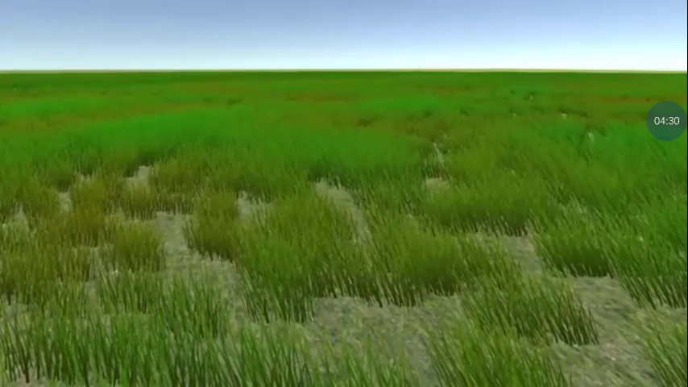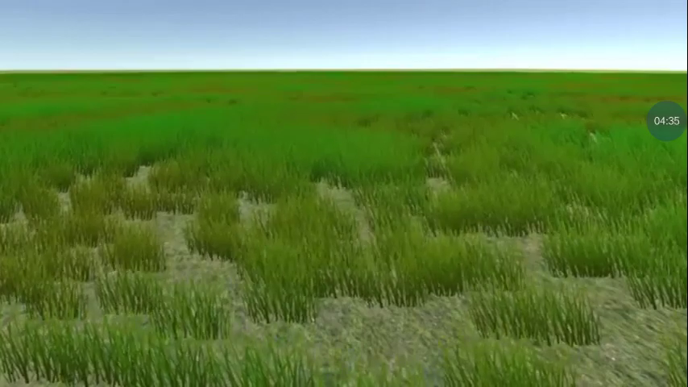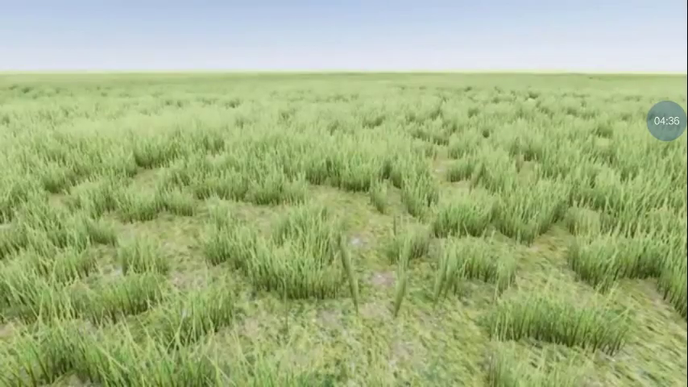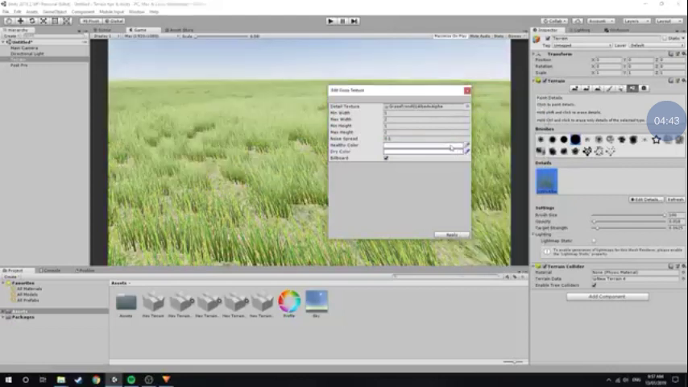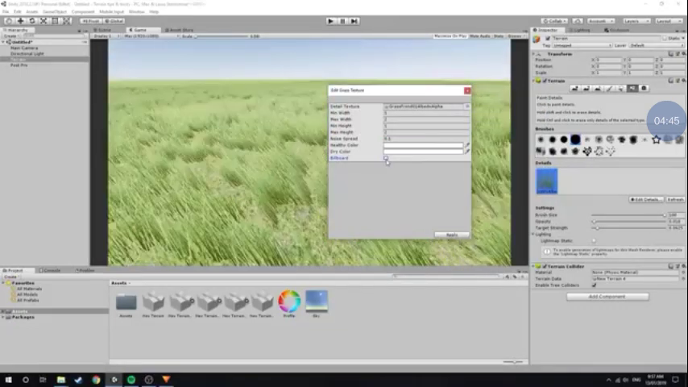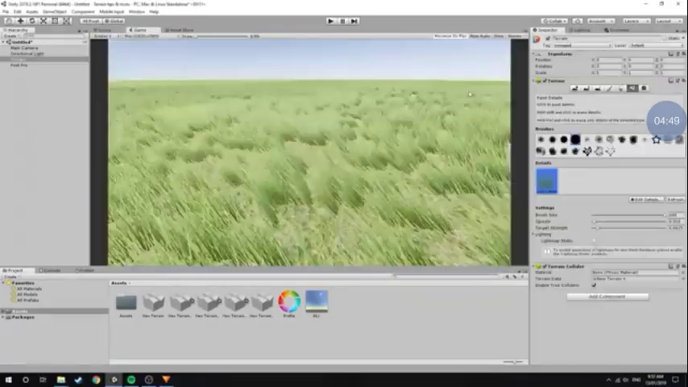Grass by default looks awful. Yet with a few adjustments we can transform grass from this to this. So to do that, make sure that the healthy and dry color is set to white. Next, disable billboards. This will remove that creepy grass movement that always follows the player.